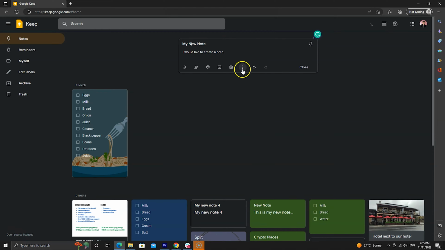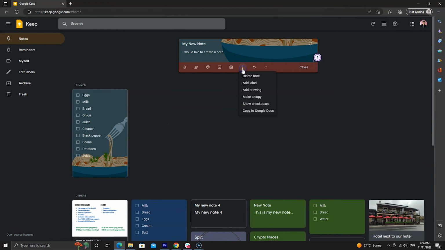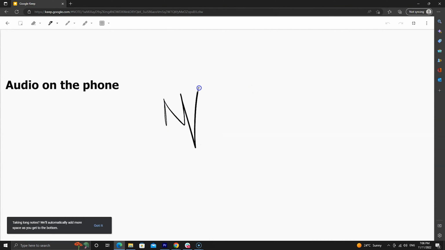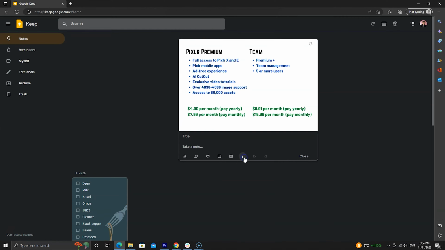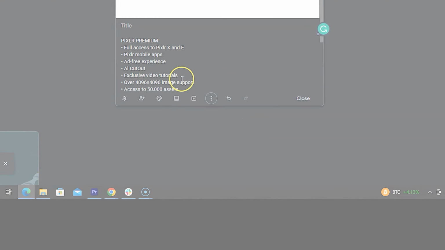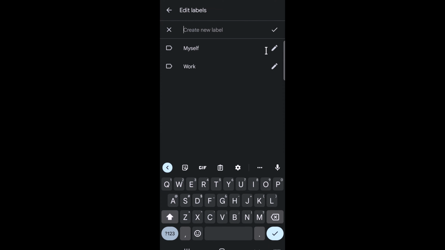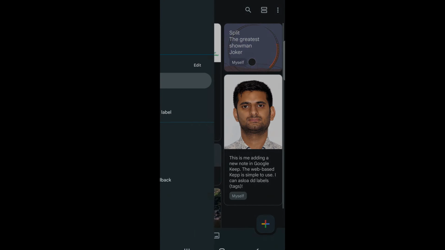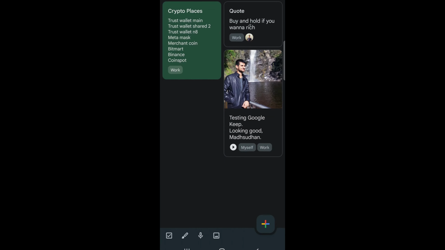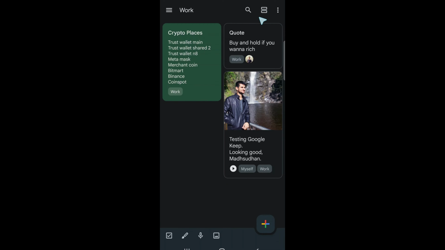You can add checklists, pictures, reminders, drawings, and some other things to create notes. The website of Google Keep lets you take text from an image. Google Keep also has labels. Those allow you to separate types of notes. You can create labels like personal and work and see the assigned notes in a separate section.